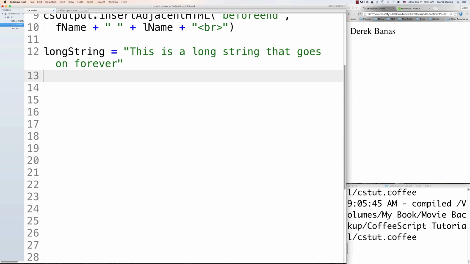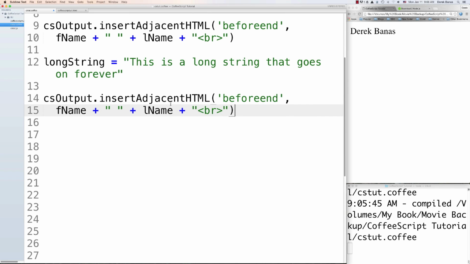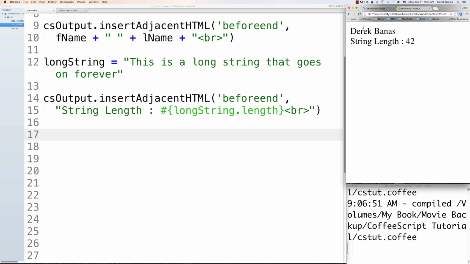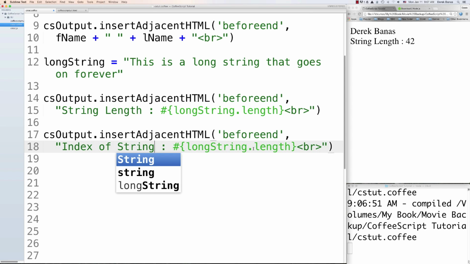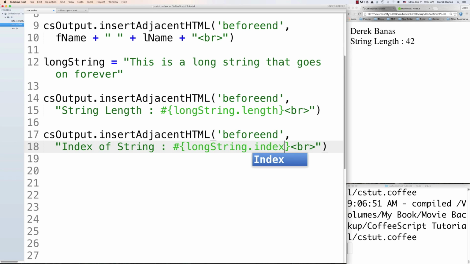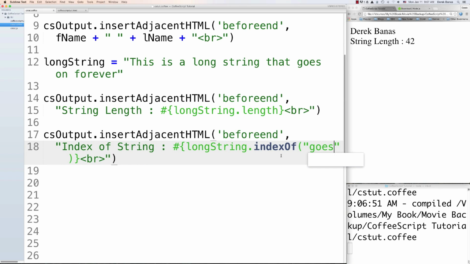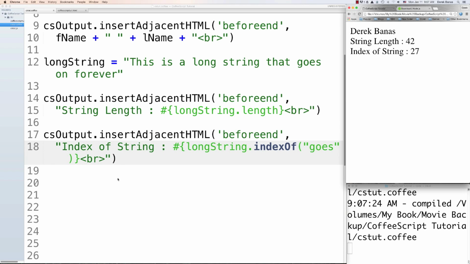I could then come in and create a longer string and perform a whole bunch of other different things. So let's say that I wanted to come in here and get the string length. Go in here and we'll just say string length, and to get it I can just go long string followed by length, and you can see string length comes back as 42. We could also get the index of a matching string. And let's say that we were specifically going to be looking for the word goes inside of here, in the index for where goes starts. So we can go index of and then pass inside of it the string that we were specifically looking for, and it'll pop back the starting index for it.